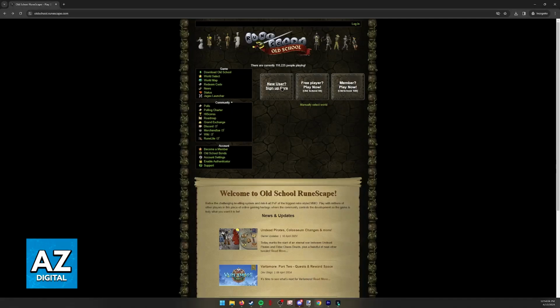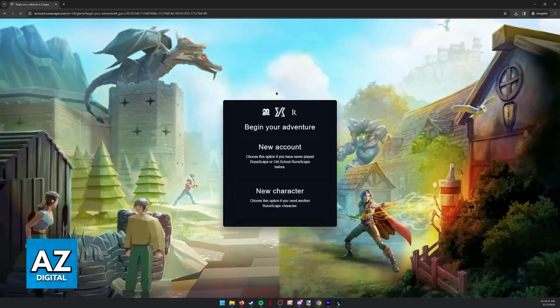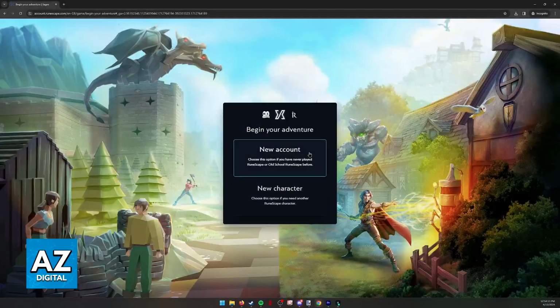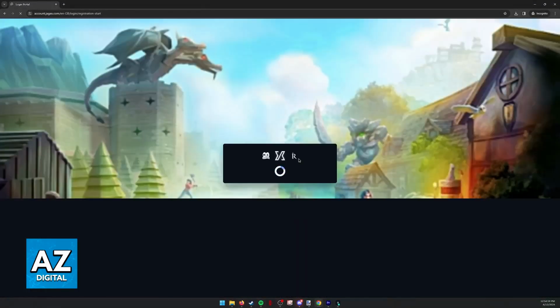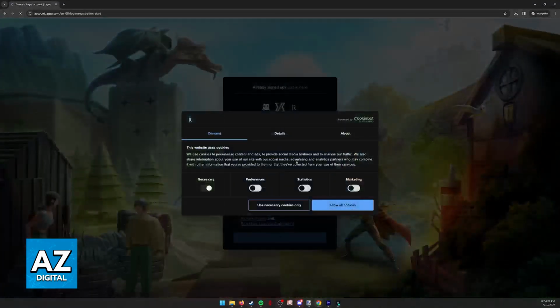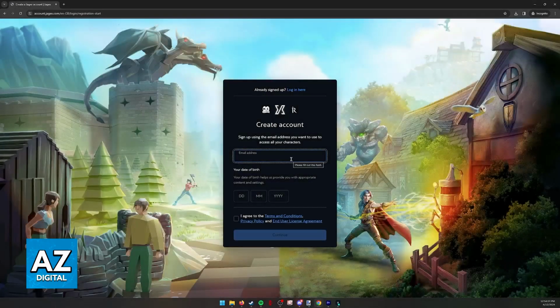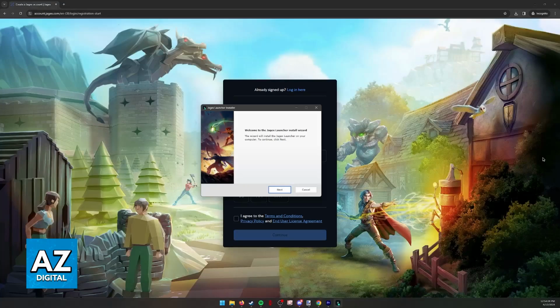RuneScape. You will also have to sign up for an account, so click on this option afterwards, New User, sign up here, and you will be redirected to this page where you can either create an account or a character. I'm going to assume that you are completely new, so select the first option, New Account, and now follow the instructions on screen. Now, because this contains a lot of personal information, including your email, I'm going to recommend that you do this on your own time.